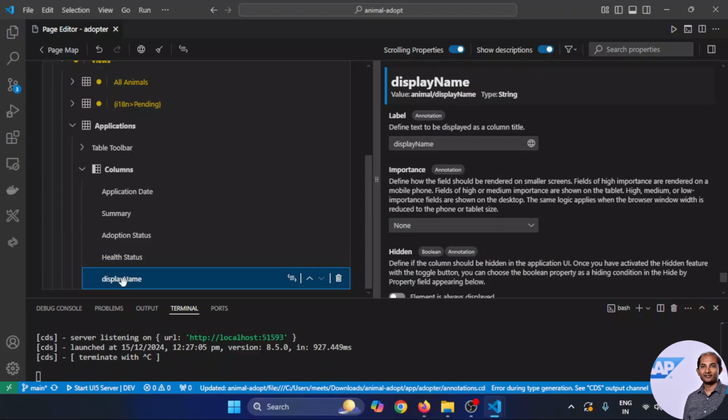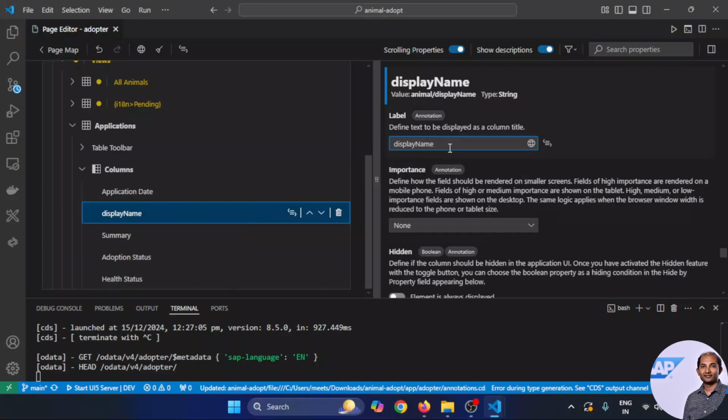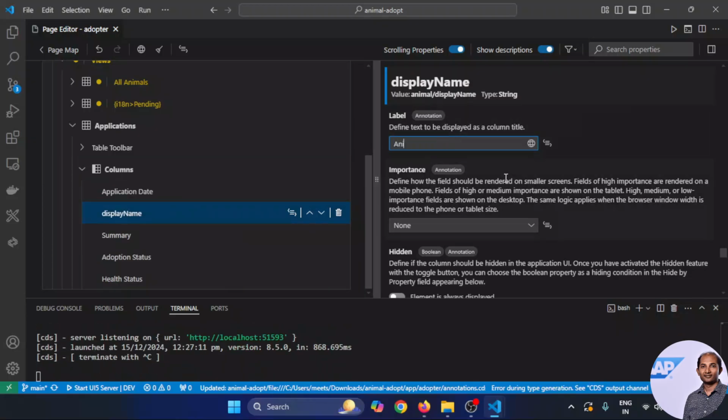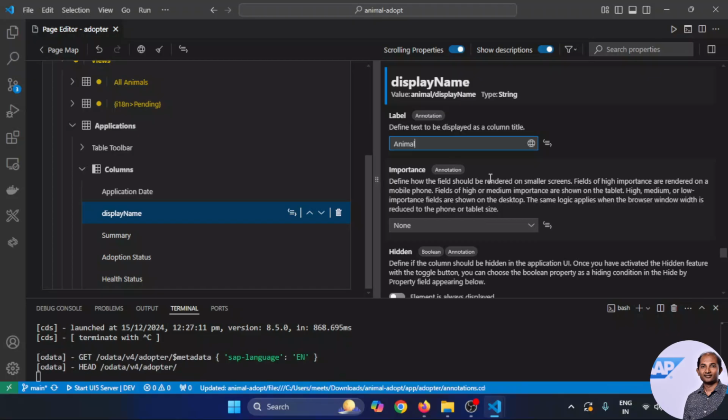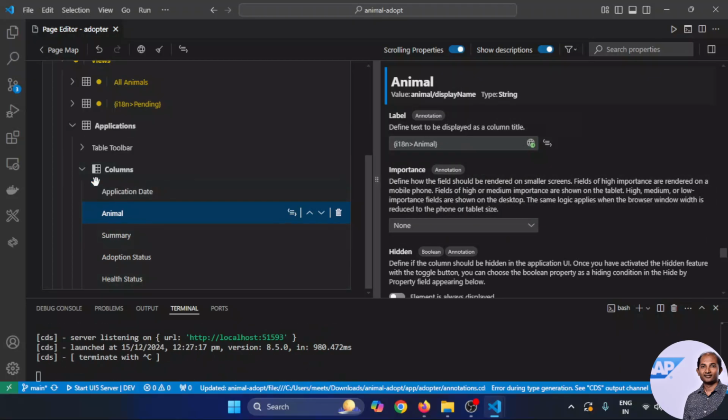And display name, I think, should come just after application date. And we can just set it as animal. All right. So that way the change is made, it's auto saved and my server is restarted.